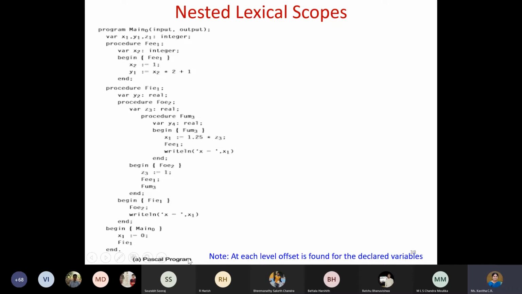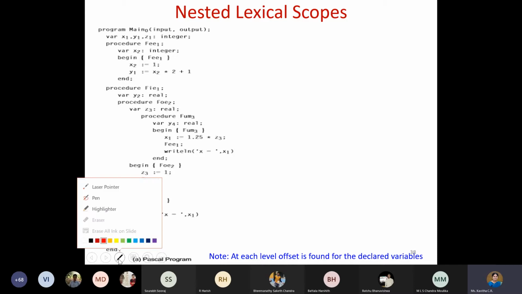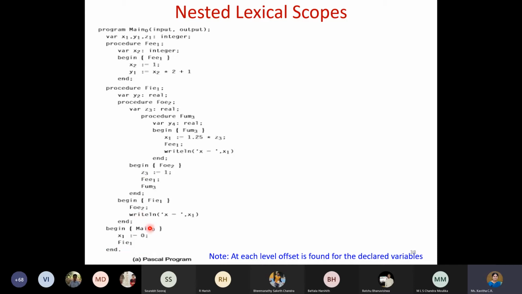Before, in the code I had discussed, we were not maintaining this subscript. If you notice here, main 0, some subscript has been added. Similarly, FEE 1, a subscript is added. FIE 1 subscript is added. For FOE, 2 is added. FUM 3 is added. Did you notice something?